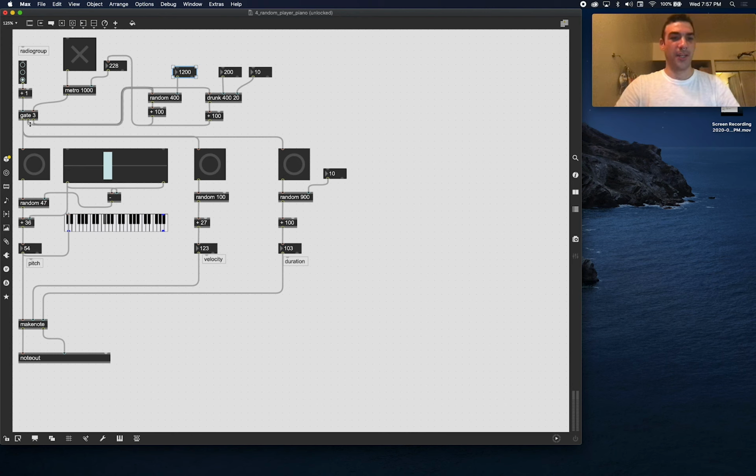But essentially what's happening, if you ever want to check it, I can click on here. Gate 2 will go to random. It'll change the metro here.